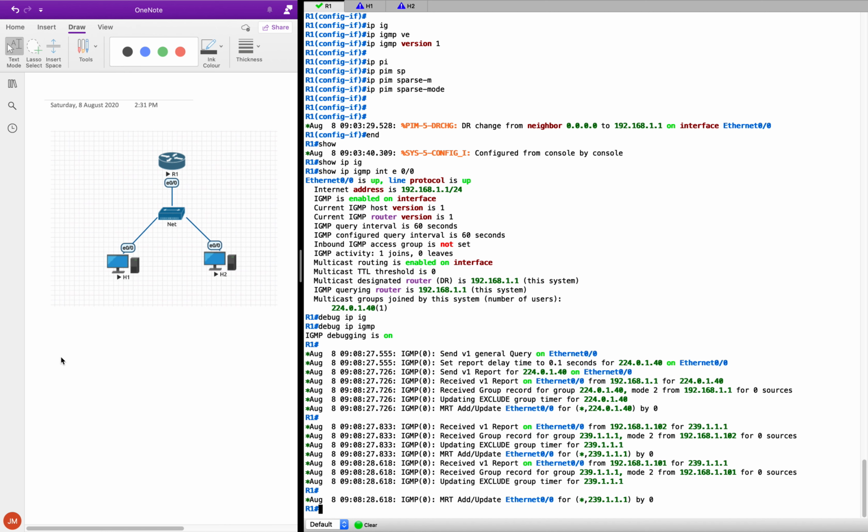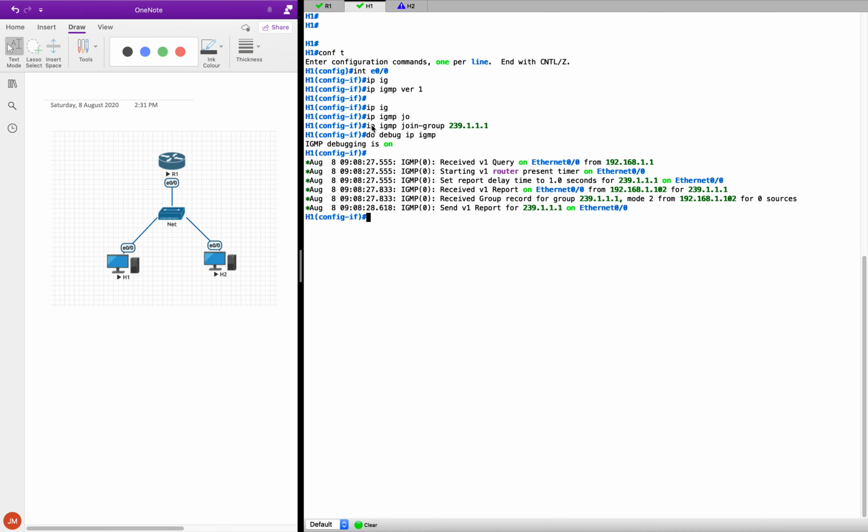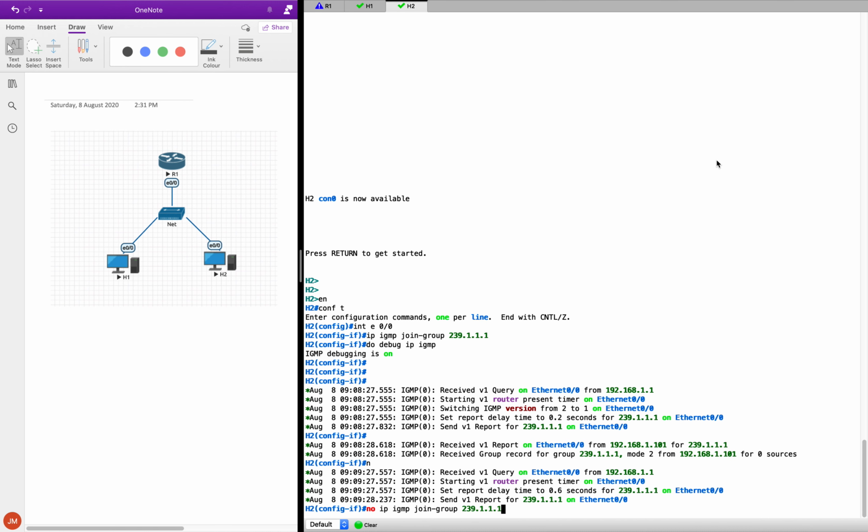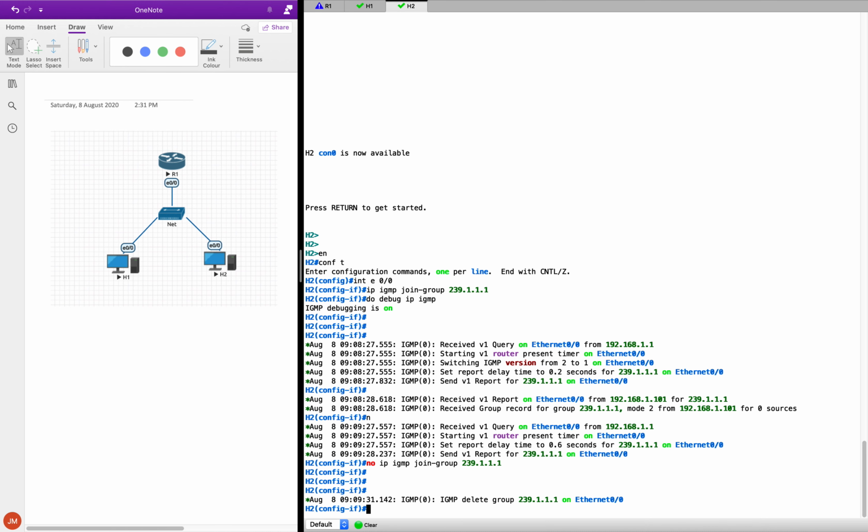Now let's say I'm no longer interested. Let's say my hosts are no longer interested in receiving the multicast traffic for that particular group. So the only thing I'll have to do is pick this guy and run a no command, right? So let's do that. Let's do no. Let's do it on both the guys, right? So when we did this, you can see the log which you see here, IGMP delete group 239.1.1.1. So my host removed this particular group from its database.